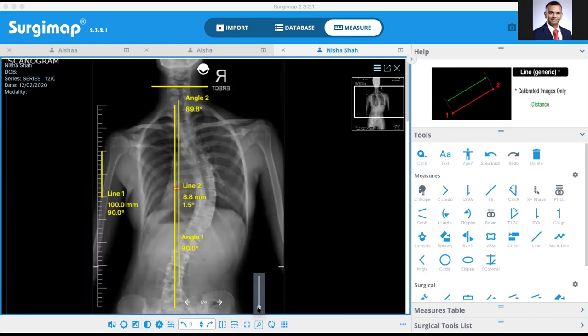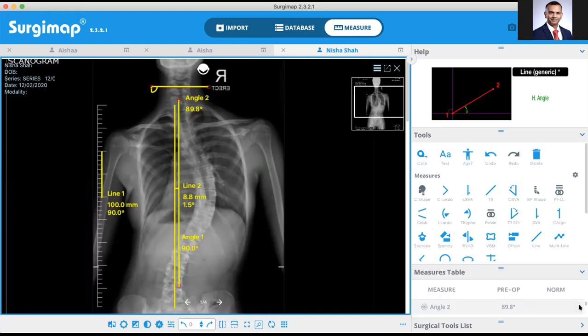How do we also delete these lines that I drew by mistake? You can just click it and then press the delete button. There's another way. You can go to the measure table and right click on it and delete it. So that same line is there on the measure table as well. If you draw a line by mistake, you click on it and then press the delete button on the keyboard of the computer.